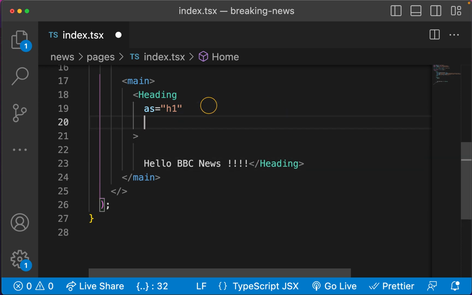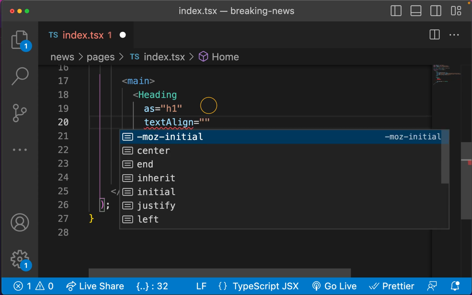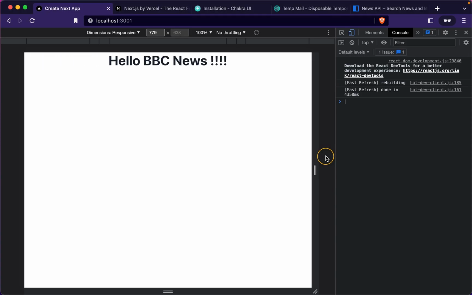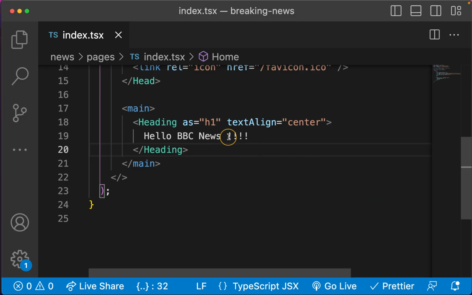Okay, so I can say something like text align. There you go. But I do not want the brackets. I want the quotes, so I need to say center. Okay. There you go. It worked. So I now know that this class was applied, which tells me Chakra UI is up and running.